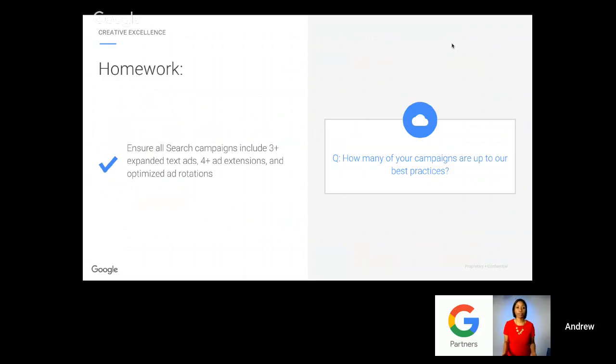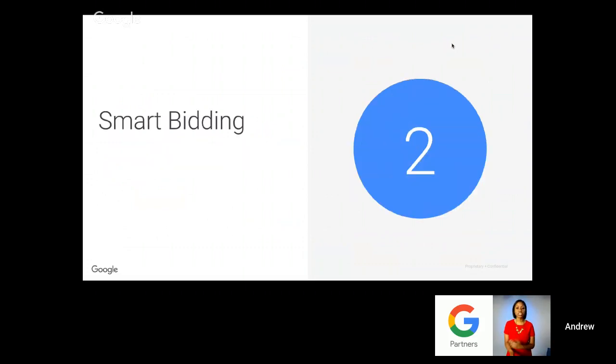So make sure that you have 3 or more expanded text ads on every ad group, that you have 4 or more ad extensions showing in every campaign, and that your ad rotation settings for all of your search campaigns are set to optimize. With that, I want to switch gears a little bit and talk about smart bidding.